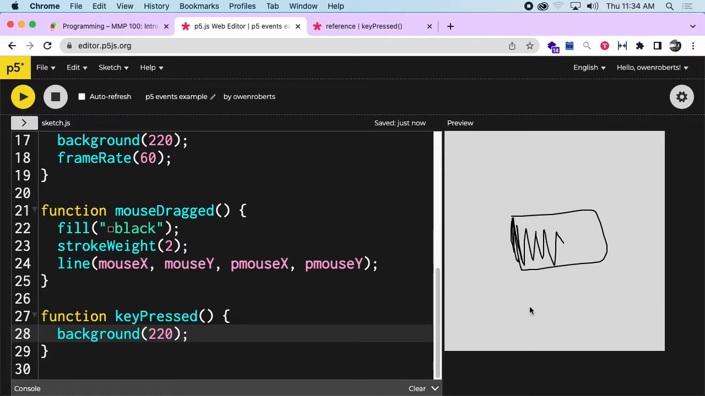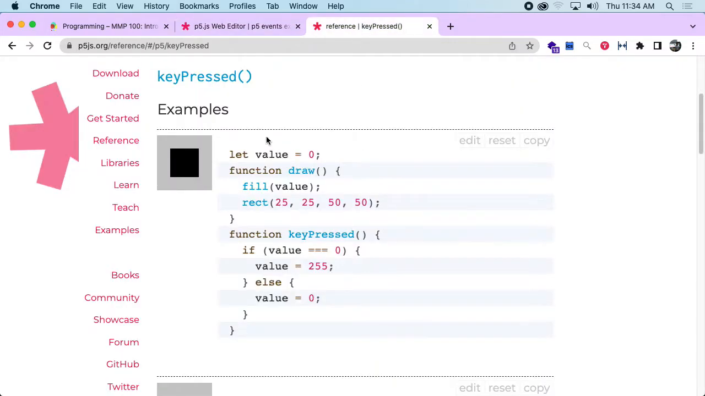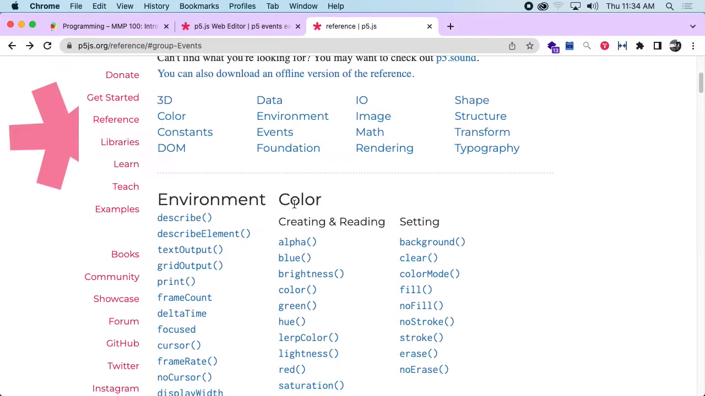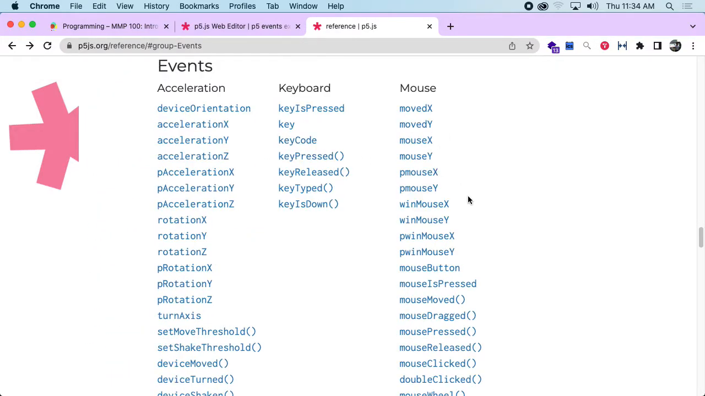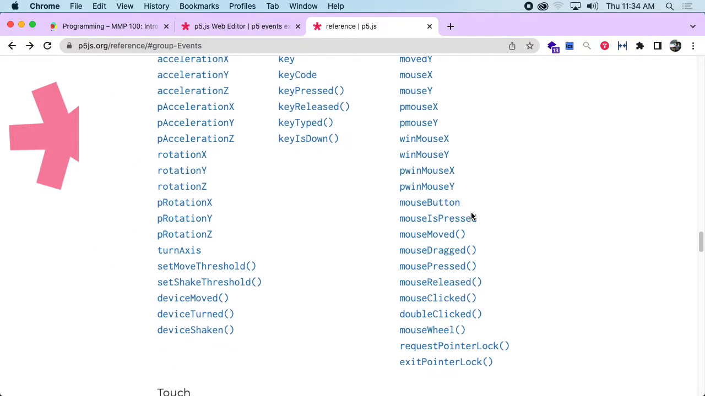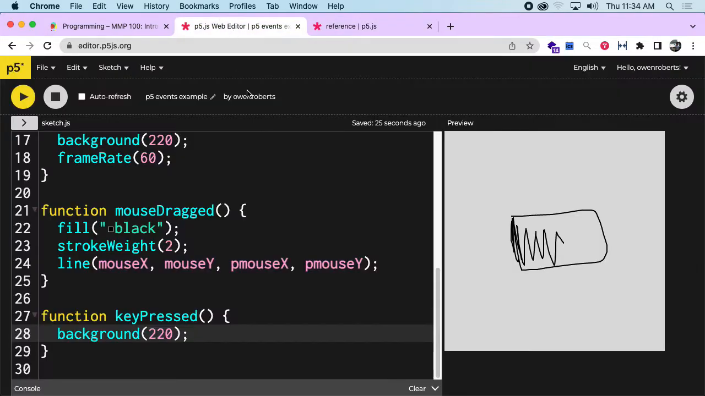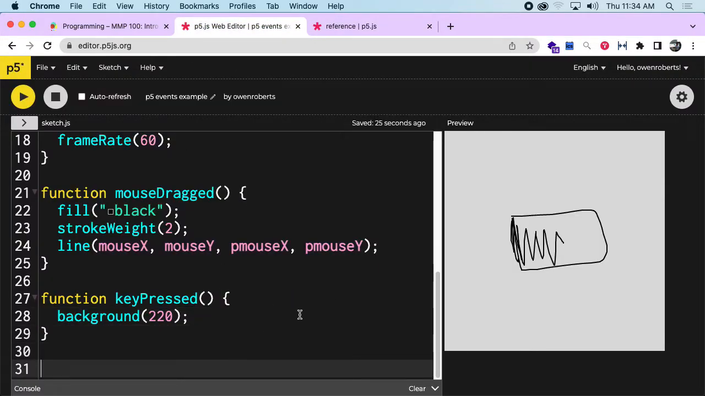So I also wanted to add a save function, but I'm realizing we're running out of events to use since we already have the mouse and the keyboard. Oh, we could use double clicked. I never really used that, but let's give that a try. So let's say I want to save my drawing. P5 has a built-in save function, so I can say function double clicked.